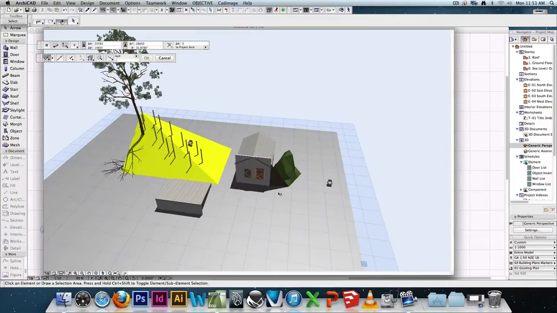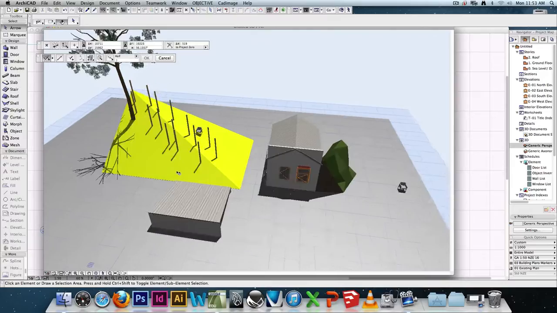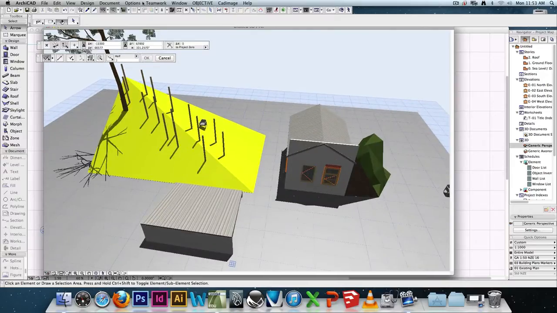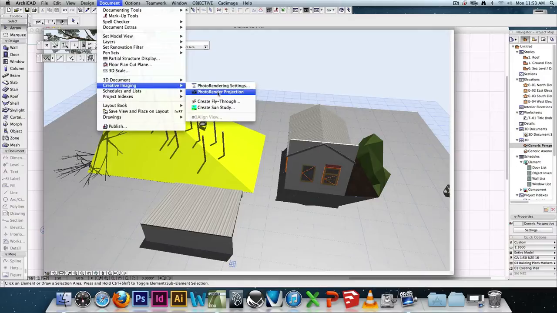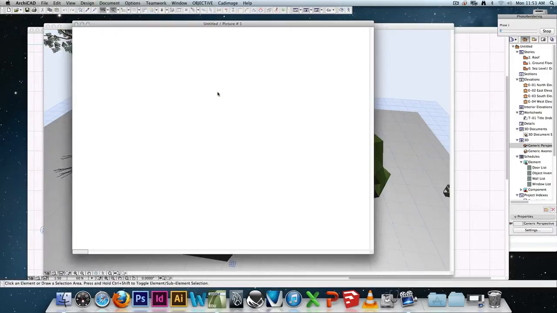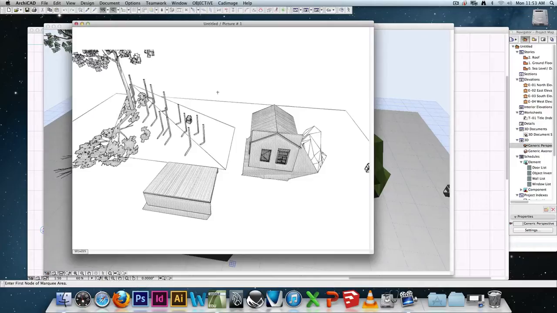If I'm just going to go for the default settings, zoom in here a little bit more, and then go document, creative imaging, photo render projection. It'll take a little bit longer. So it's using a different algorithm to make our image. And look at that. It's a sketch of our site. So this is what you show the client as your preliminary idea for the site. And it's actually just a sketch render, and they charge lots of money for it.